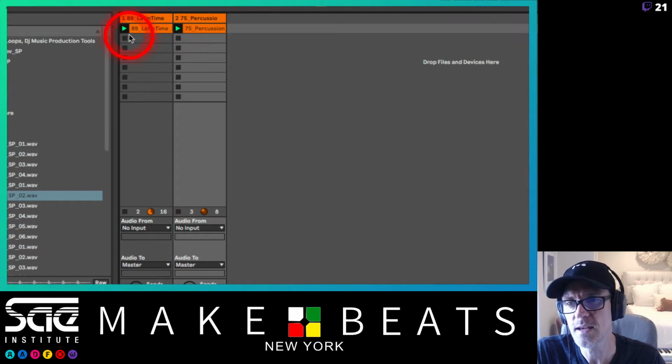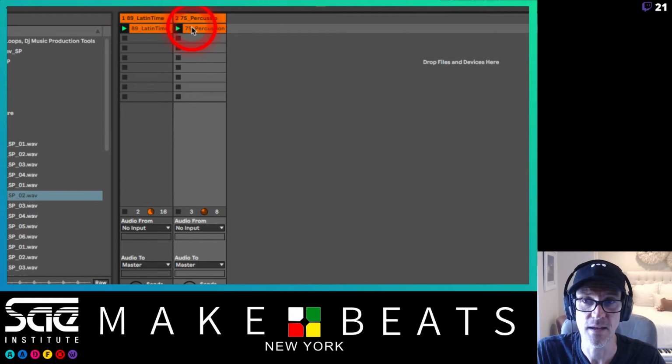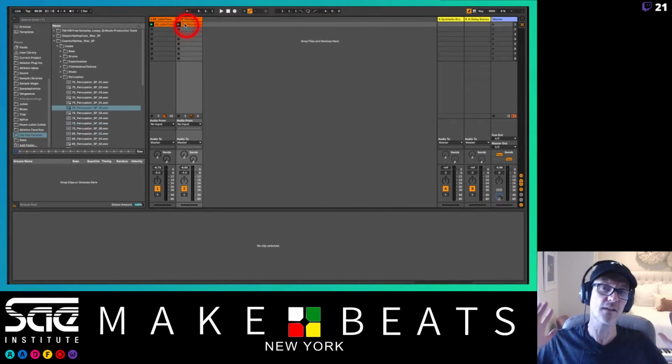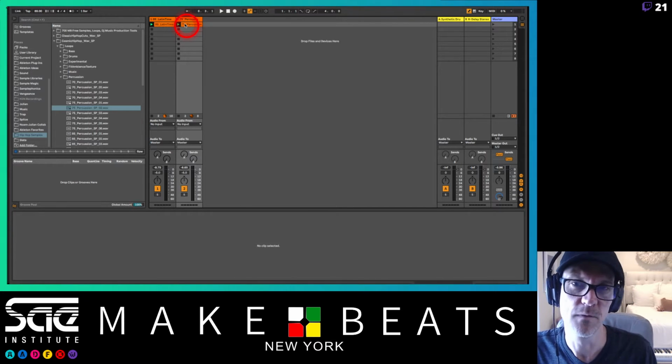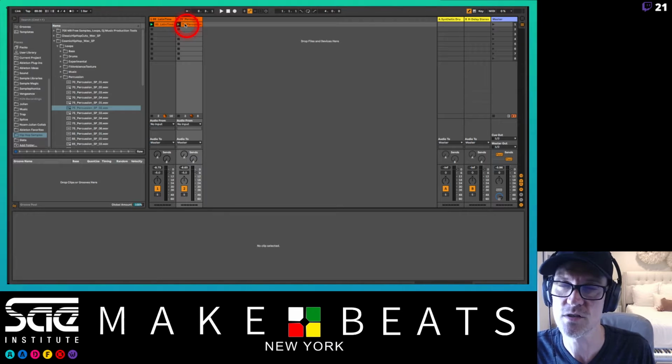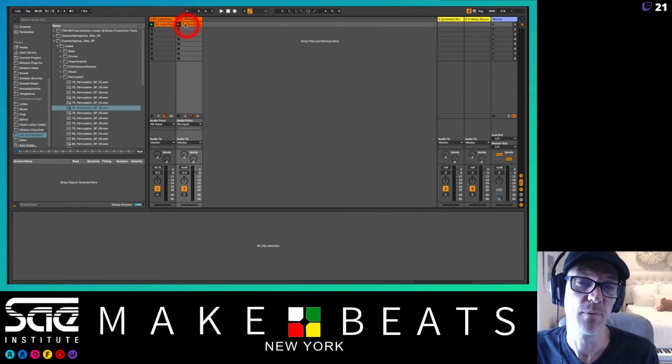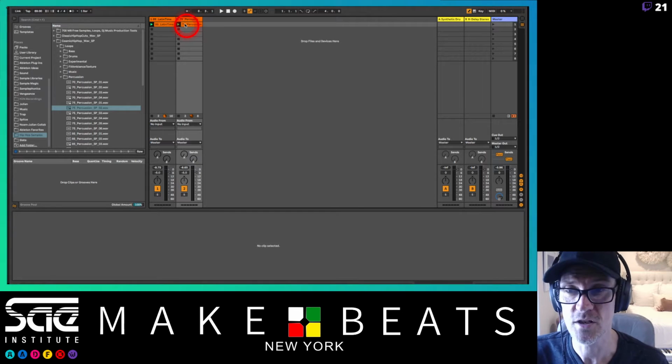So essentially, this one here is at 89 BPM, this one's at 75. In Ableton Live, as long as things are cut to the loop, it automatically locks it into your tempo for you, which is so dope. And this is where Ableton Live really shines above Pro Tools or Logic.